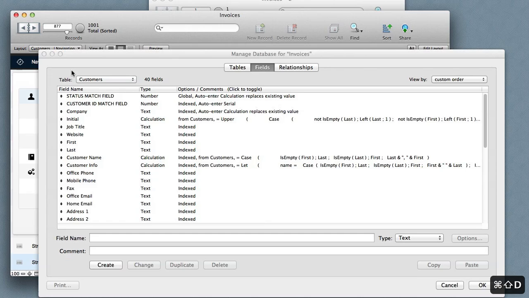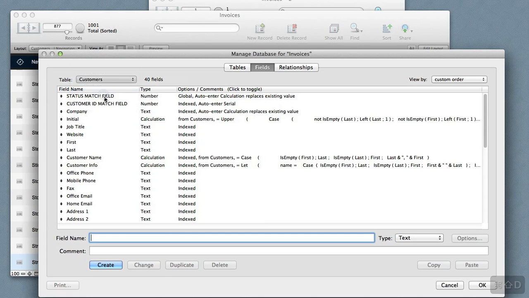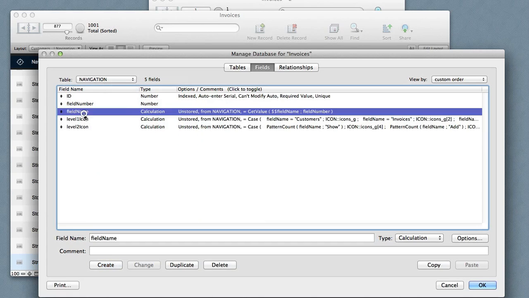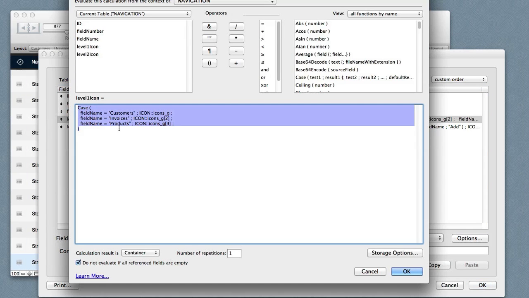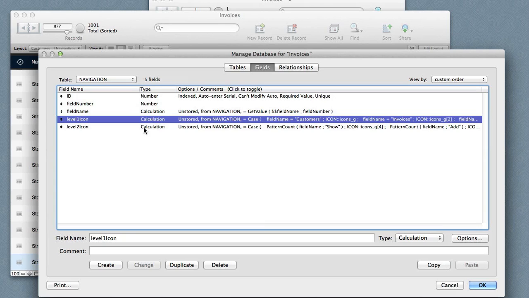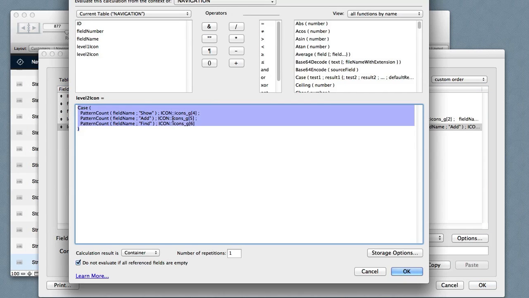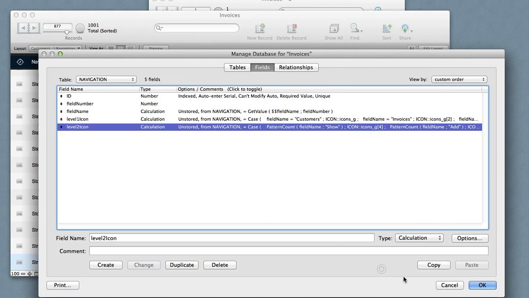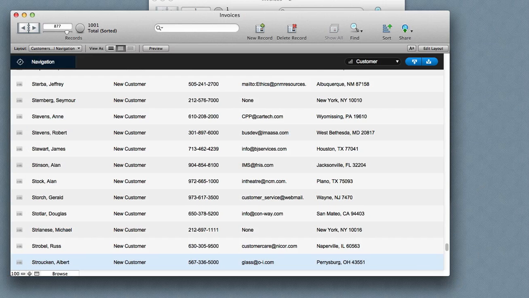So here's how those are created. Get down to navigation. On this level one icon, I simply say in the field name, if the field name up here in the table equals customers, then it's whatever's in that first repeating field container. And the same for the second, same for the third, for invoices and products. And then when I go to level two, I say show, add, and find, and those are four, five, and six.